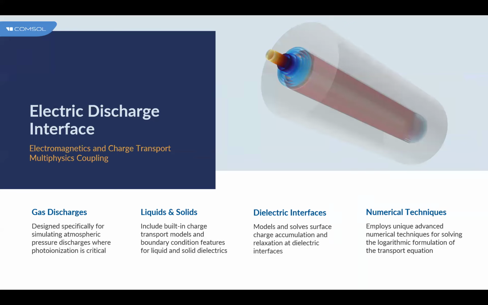Time to share technical details. The module's flagship physics interface, the electric discharge interface, integrates multiphysics capabilities such as a built-in charge transport module coupled with electrostatics for various dielectrics and advanced numerical methods, including algorithmic formulation for transport equations. Application-wise, you might want to use this interface to simulate streamer or corona discharge breakdowns, as well as surface discharges across solid gas interfaces.